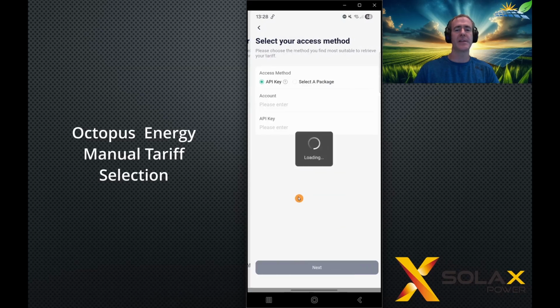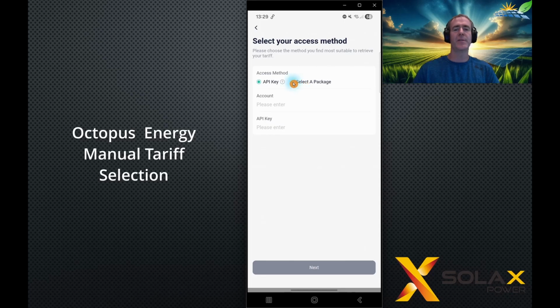If I click Octopus Energy here, there are different methods of setting up how you access your Octopus Energy tariff. For example, if you click Select a Package, you can manually select the product and the tariff that you're on with your energy supplier. If you change tariffs frequently or you want it to be automated, you can select the API key method, and that's something that I'll show you in a little while. So click Select a Package.